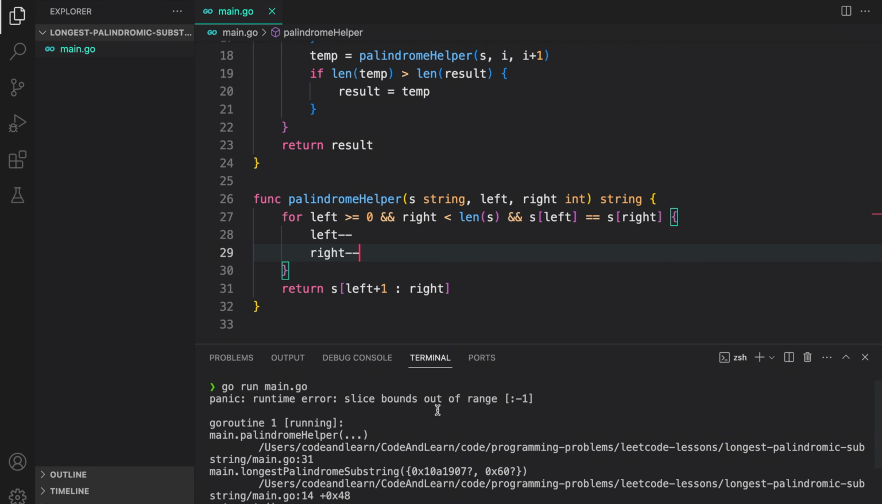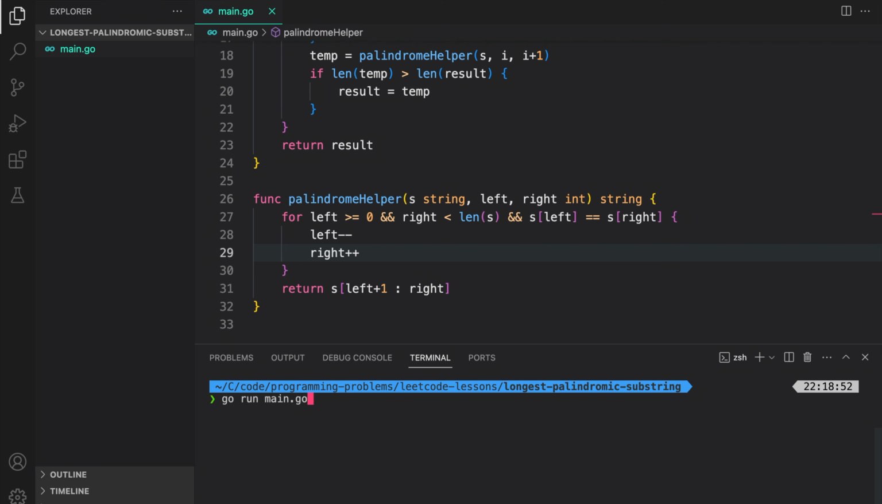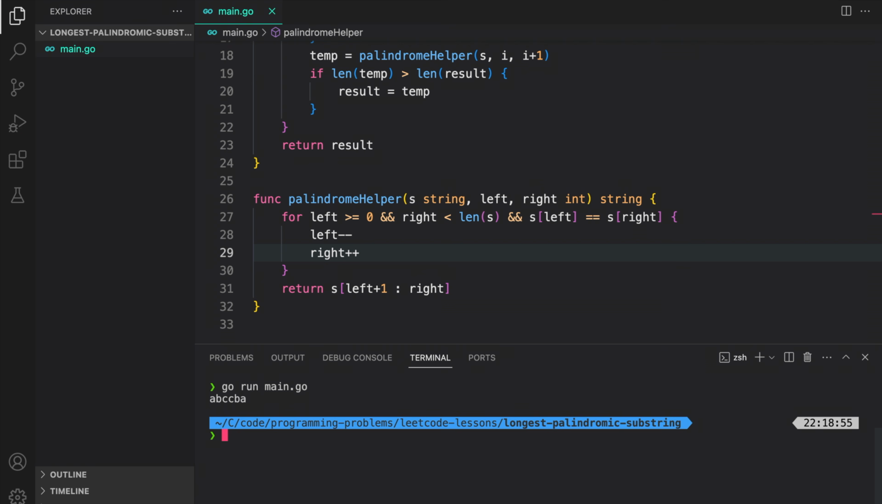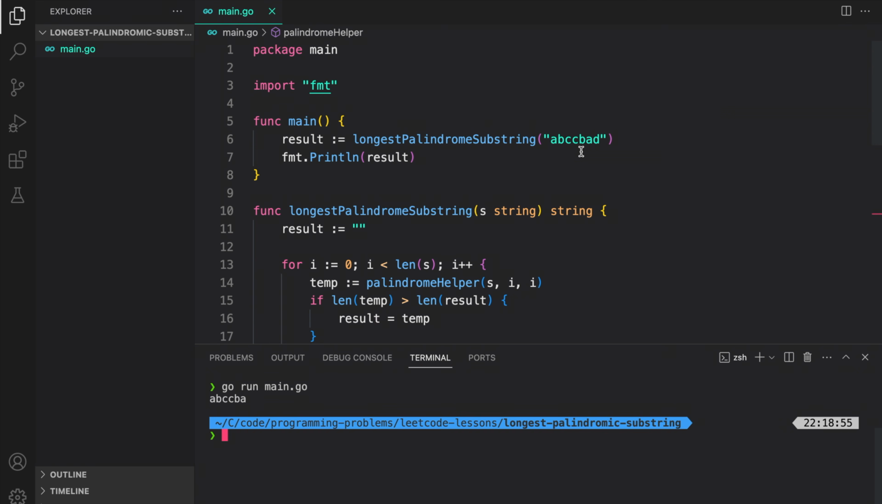So we got an error for slice out of bound or out of range. That is because we are doing right minus minus. It should be right plus plus to expand it outwards. Let's run the program again and see the output. As we expected, we are getting ABCCBA, which is the longest palindrome.